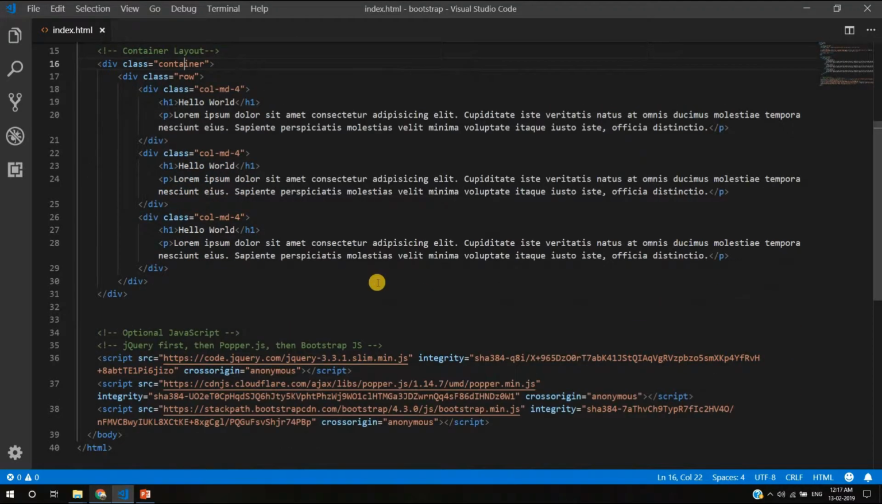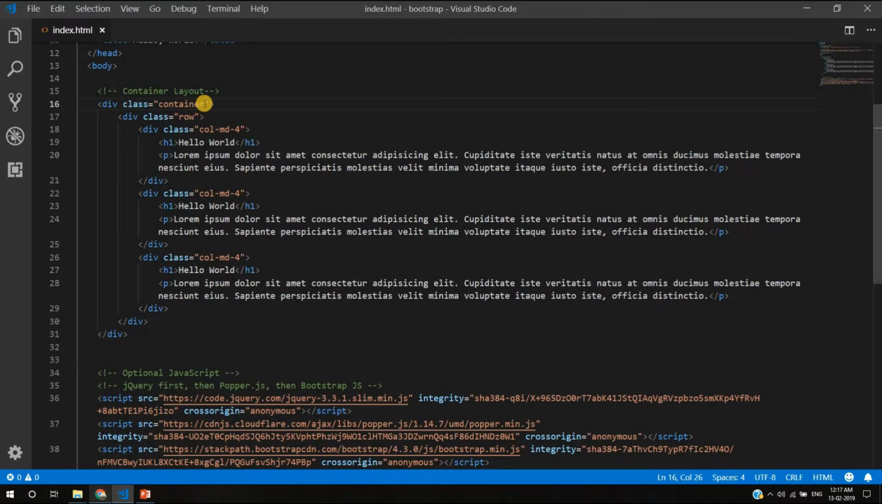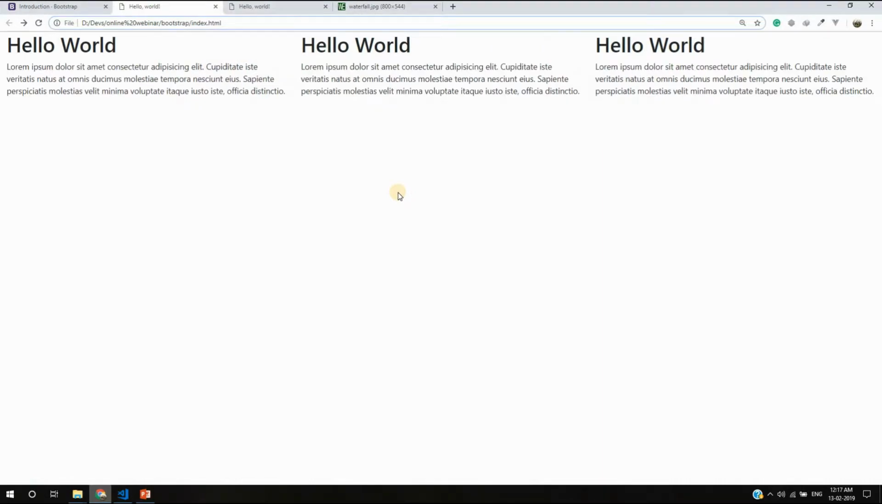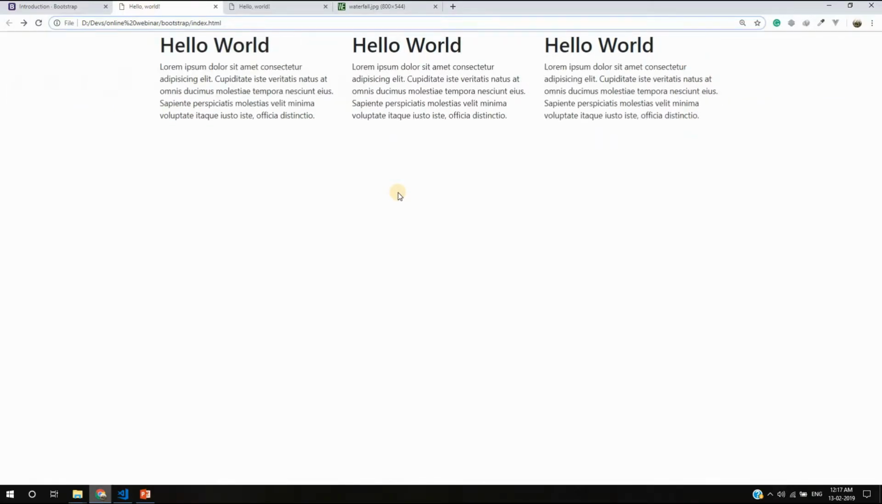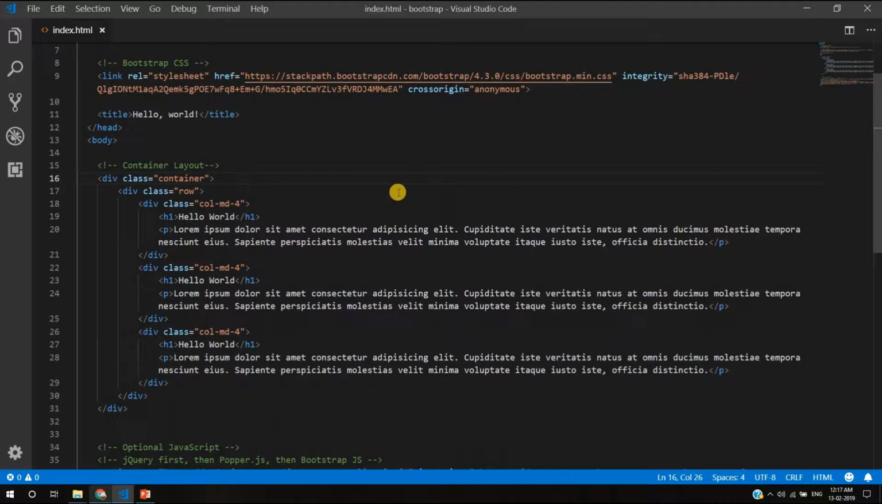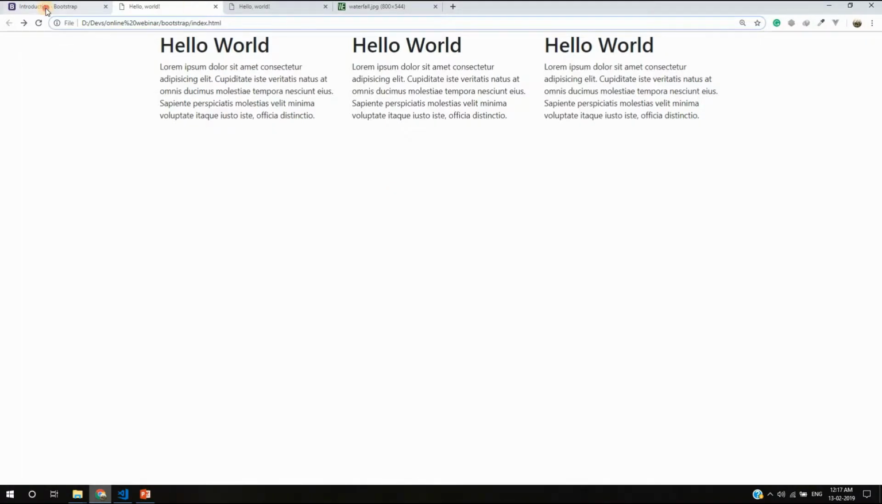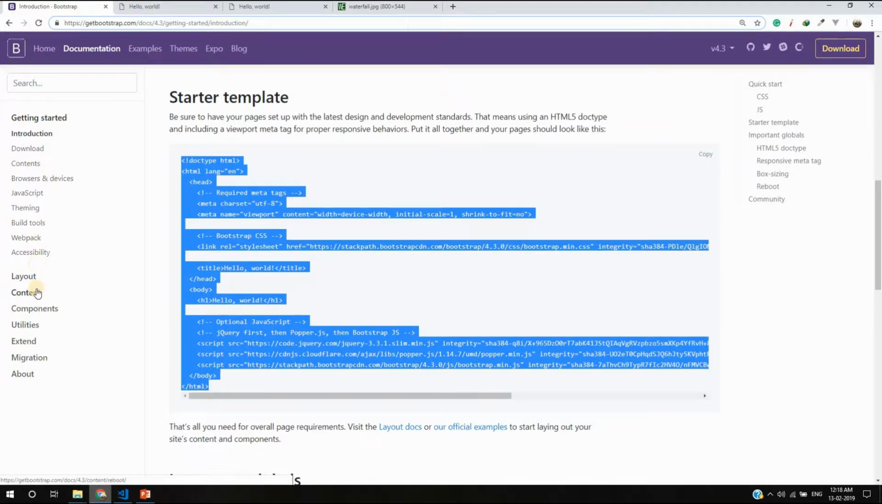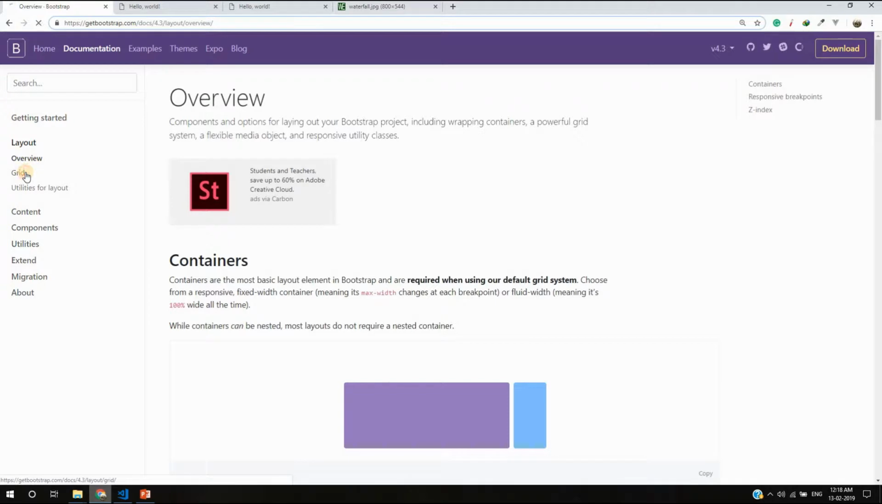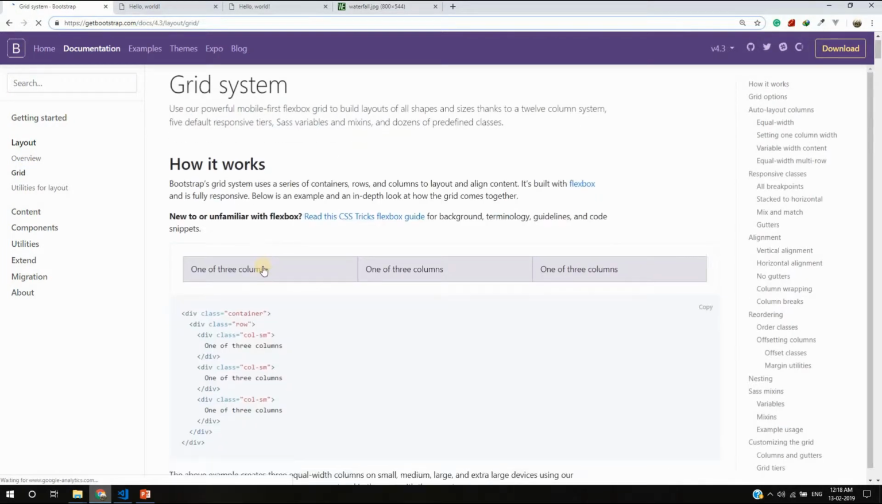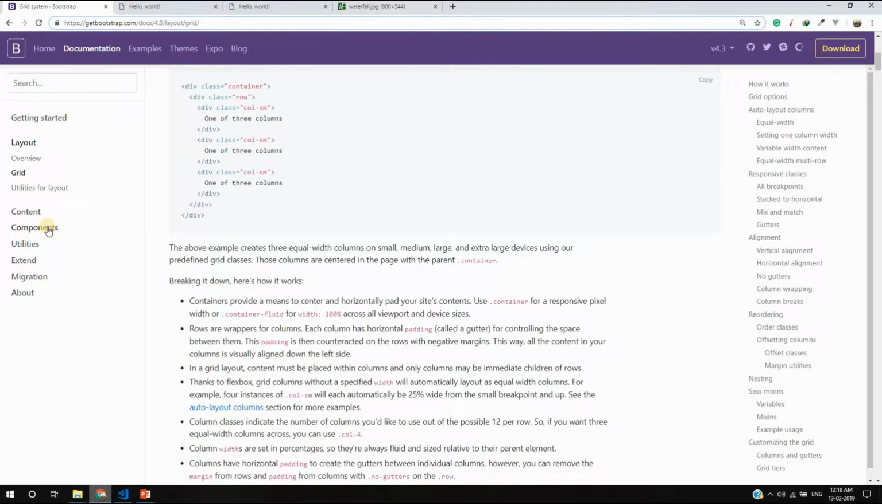Even you can create a container fluid. Just write container-fluid and refresh. Right now I'm using the container layout, and you can follow the documentation from here. Go to the layout section and then grid. This is all about the grid sections.